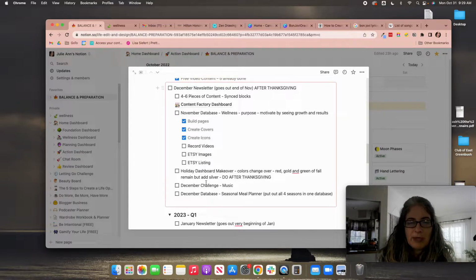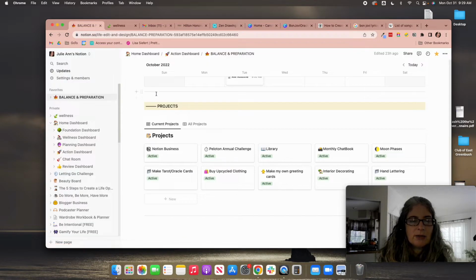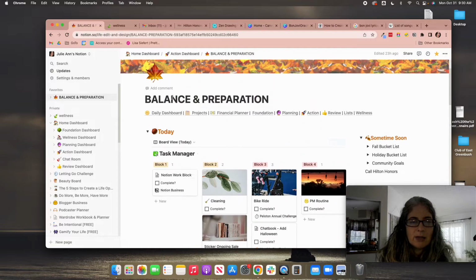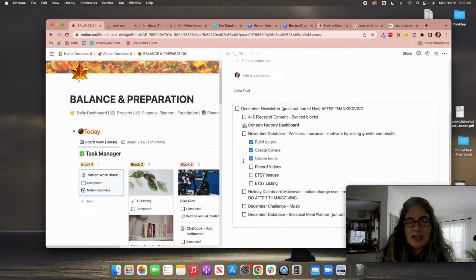And so I copied all of this information. That was what I need to do for this month. So this is everything in preparation for December's newsletter. This is all the content I need to create in November. And so I made a sync block by just copying it. And then I went back to my Notion work block, opened it up and I just pasted that. So I just hit the paste button and in dropped the things that I need to do this month.